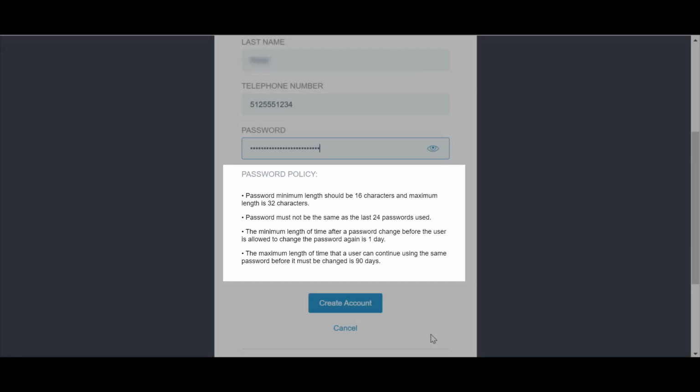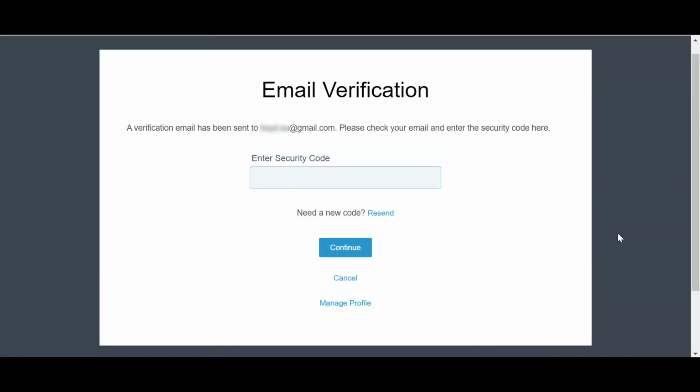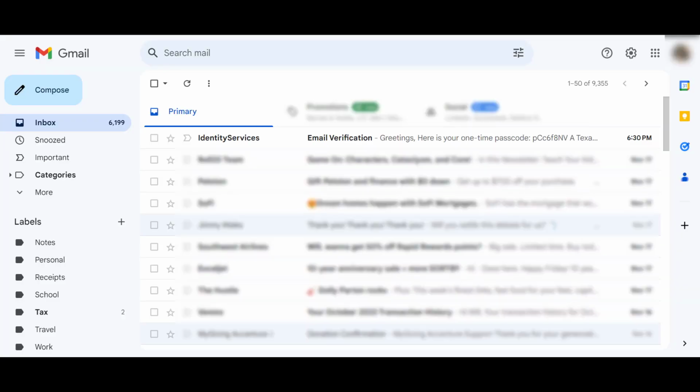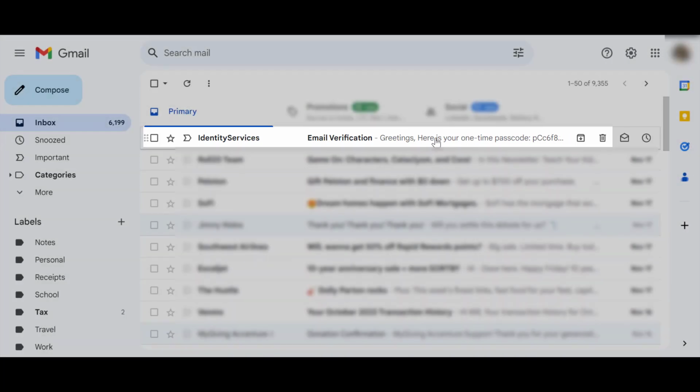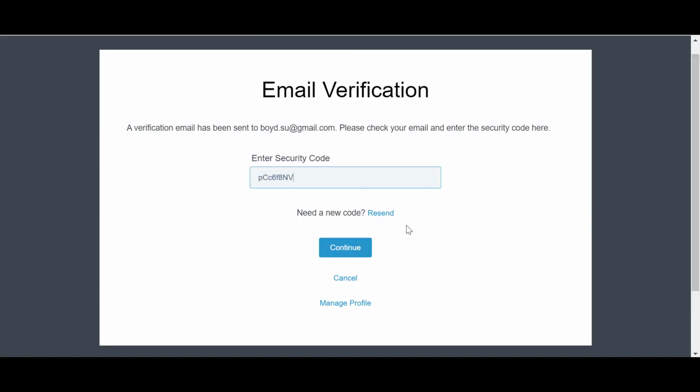Now, we're going to click the Create Account button. Once you have filled in your details, check your email. You will receive an email confirmation containing a security code. Enter this code to validate your email and proceed.